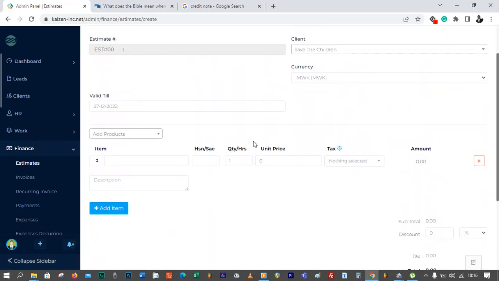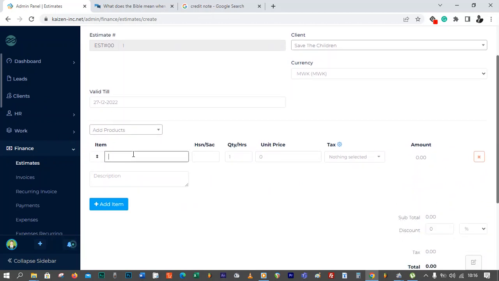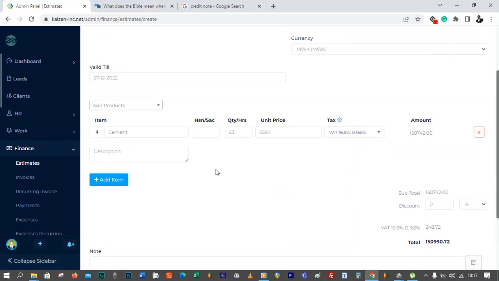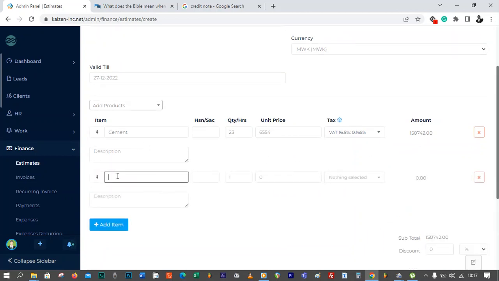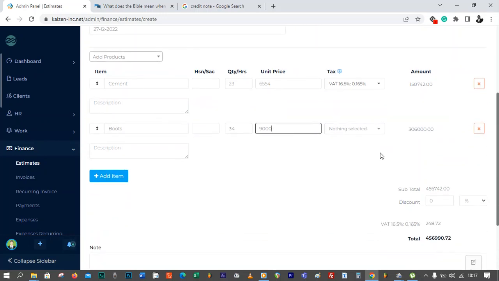Okay, it has removed the other aspect. I don't know why it did that, but essentially we're just going to do that again and do, let's say, 23 bags. The unit price is this, and then the tax is this, right? And then you can add another one, as I said, just to repeat the process and make sure everybody is on the same page. We're supplying boots, 34 of them, and the price is 9,000 per boot, and that does not have any tax selected.